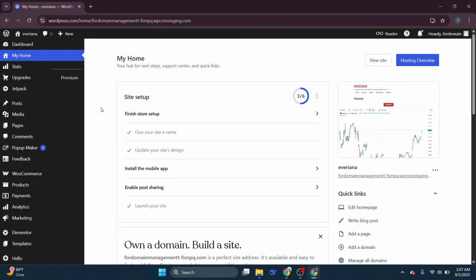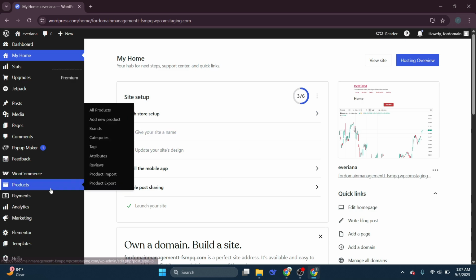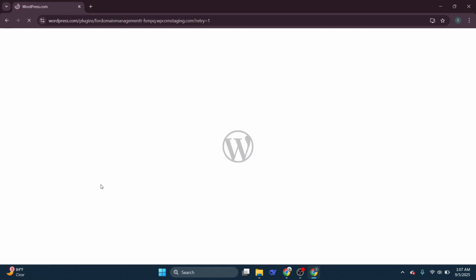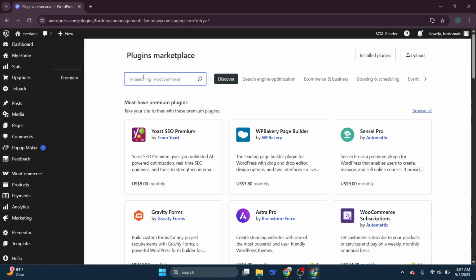First things first, you'll need to install and activate the plugin called Ultimate Add-ons for Elementor. To get started, head to your WordPress dashboard. On the left-hand side menu, hover over Plugins and then click on Add New. In the search bar on the right, type Ultimate Add-ons for Elementor.